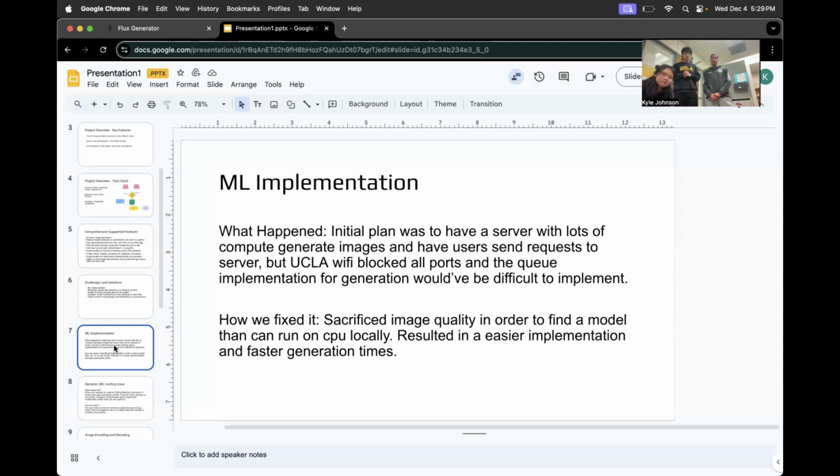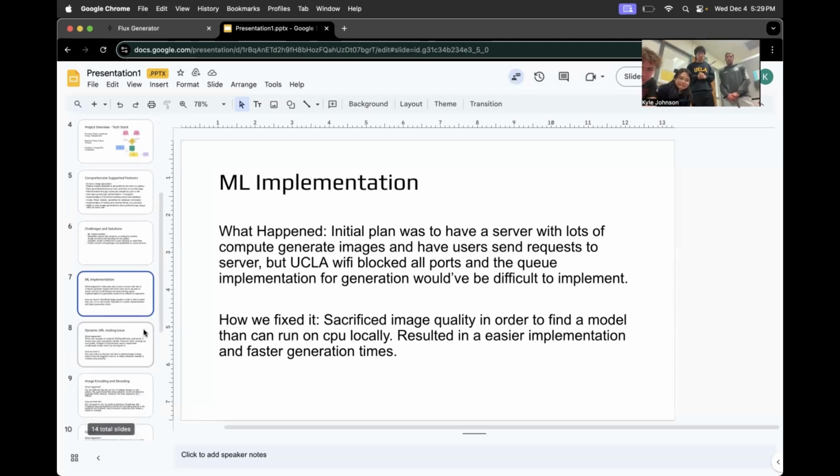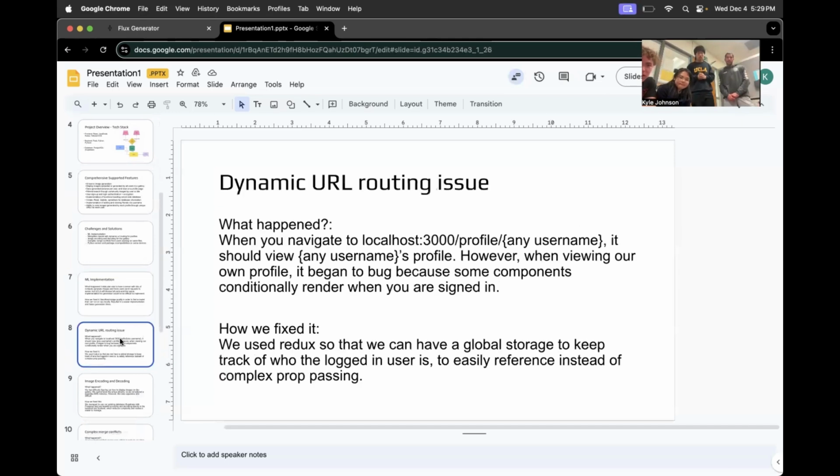And there's faster generation times. So yeah, we credited the GitHub in the README if you want to see more.